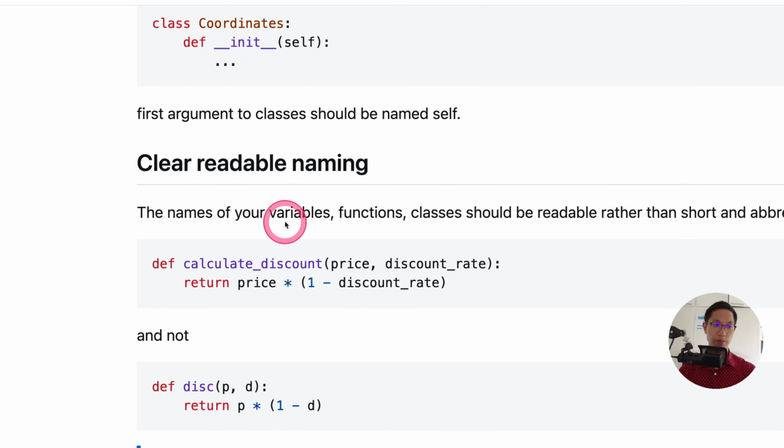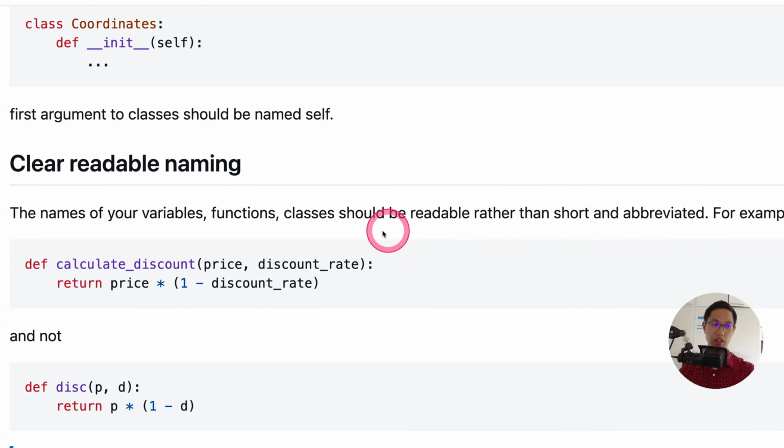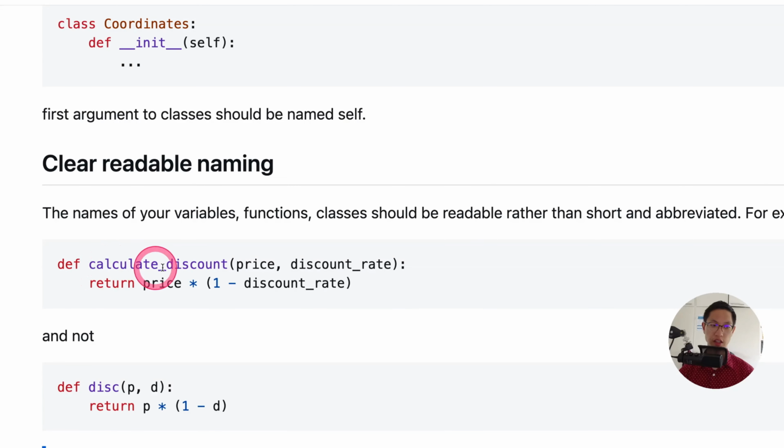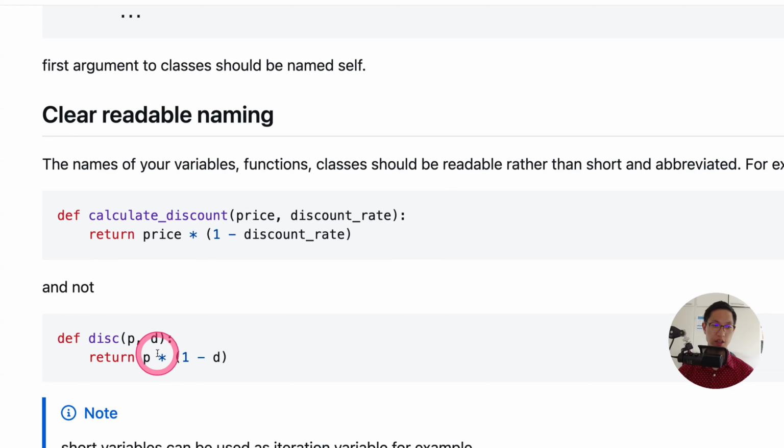And then very important is that we have clear and readable naming. So the names of your variables, functions, classes should be readable rather than short and abbreviated. So for example, here, it's better to have calculate_discount, and then you put in each of the variable names. So it's like self-documenting code. So by reading this one, I understand what this code does. While this one, def disk, p, d, and then these are doing the same thing. However, this is really hard to read and understand.